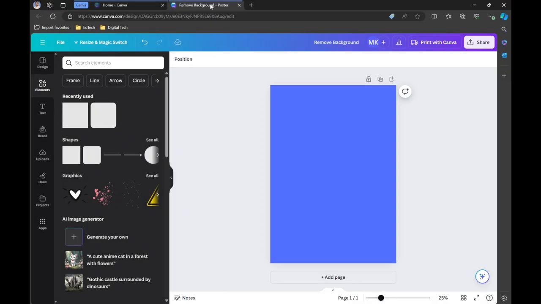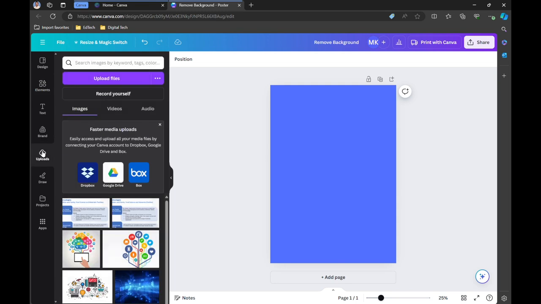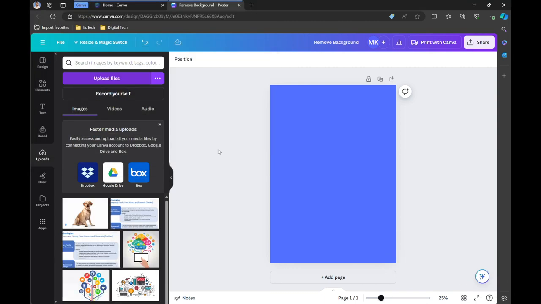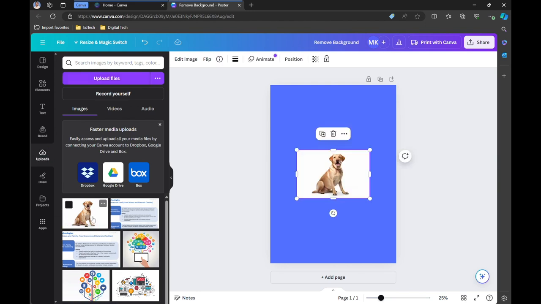Okay, so here I am. I have a Canva document open with a colored background. Now, what I'm going to do is go ahead and upload the image that I want to add. So I'll go to upload files, pictures, and I'm going to choose my dog over here. So that's being uploaded over on the left-hand side. So I'm going to click to add it to my image.